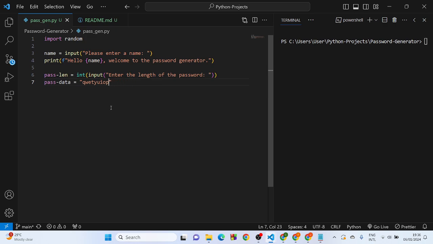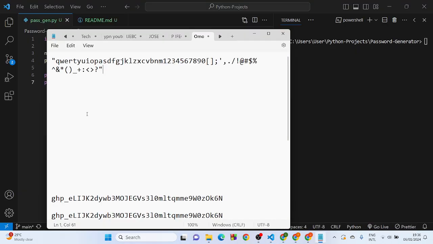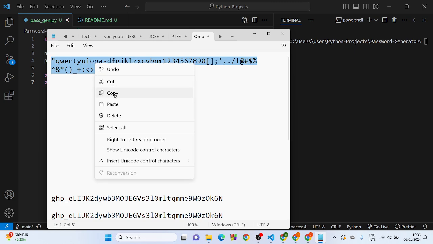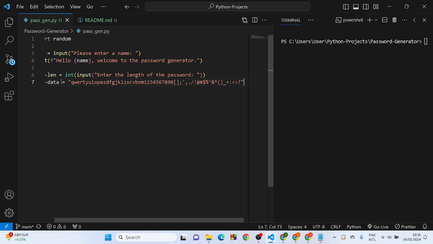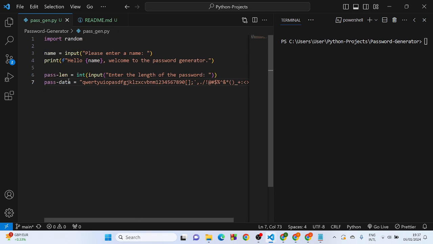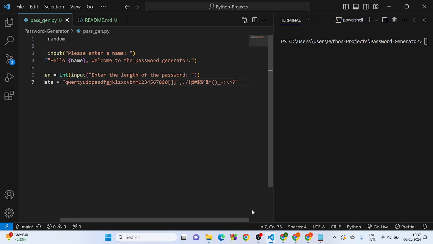It's going to take a considerable amount of time to finish that, so I have that typed out here. As you can see, it's the same thing: all the alphabet, numbers, and symbols on the keyboard. So I'll just copy this, and I'll get back here and paste it here, Ctrl V. So that is going to be what will be in this variable pass data.